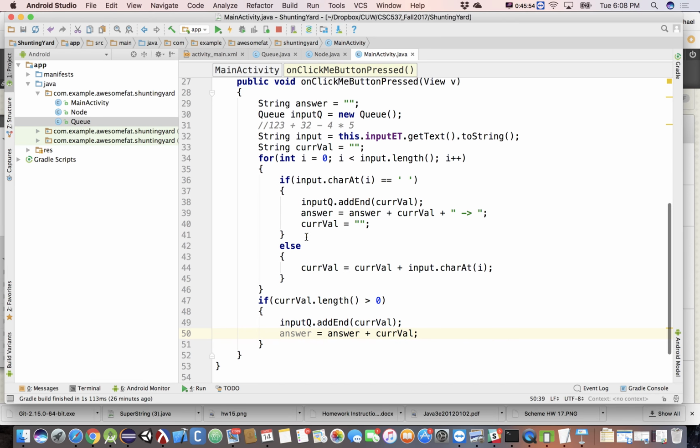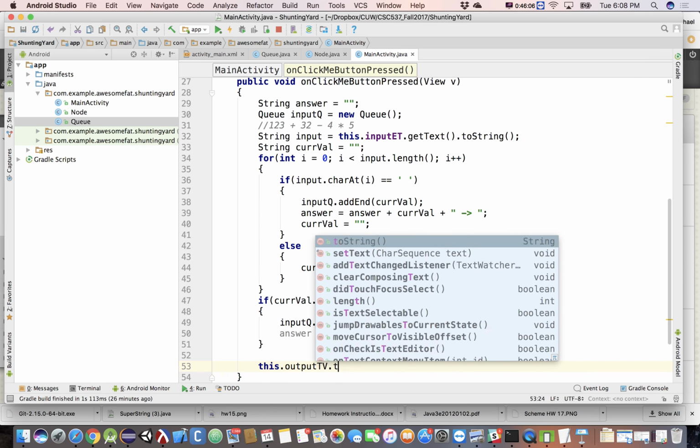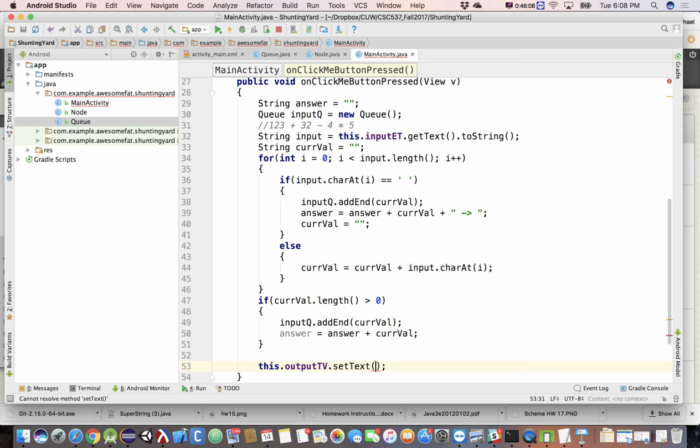Okay? And then at the end here, rather than telling my queue to convert itself into a string, answer is kind of showing me I got the individual pieces. So I'll just say this dot output TV dot set text equal to answer. Just proving that I got everything. Let's go ahead and run this.